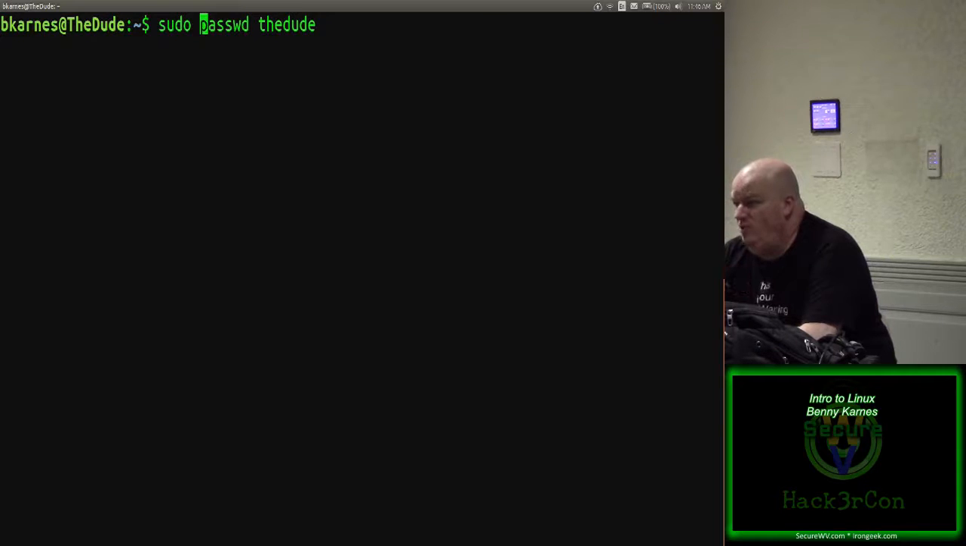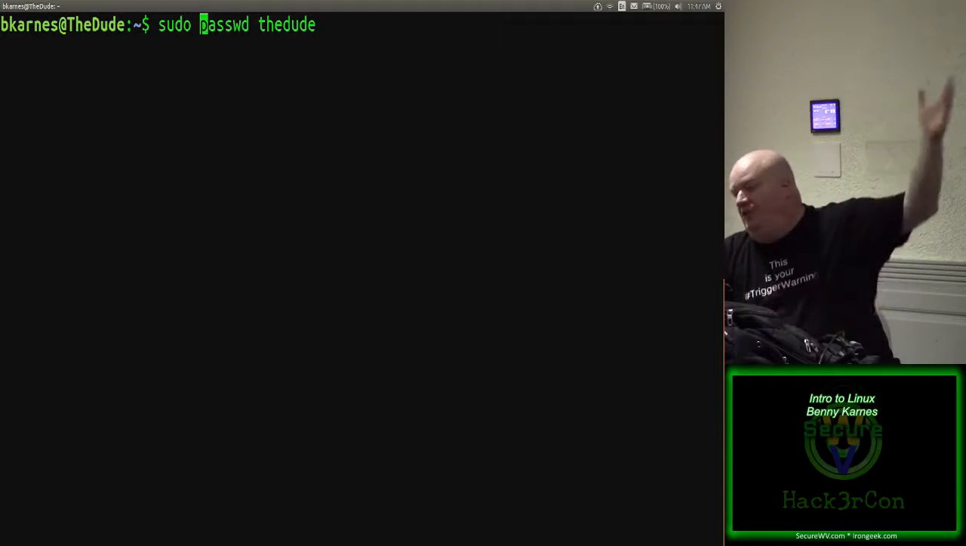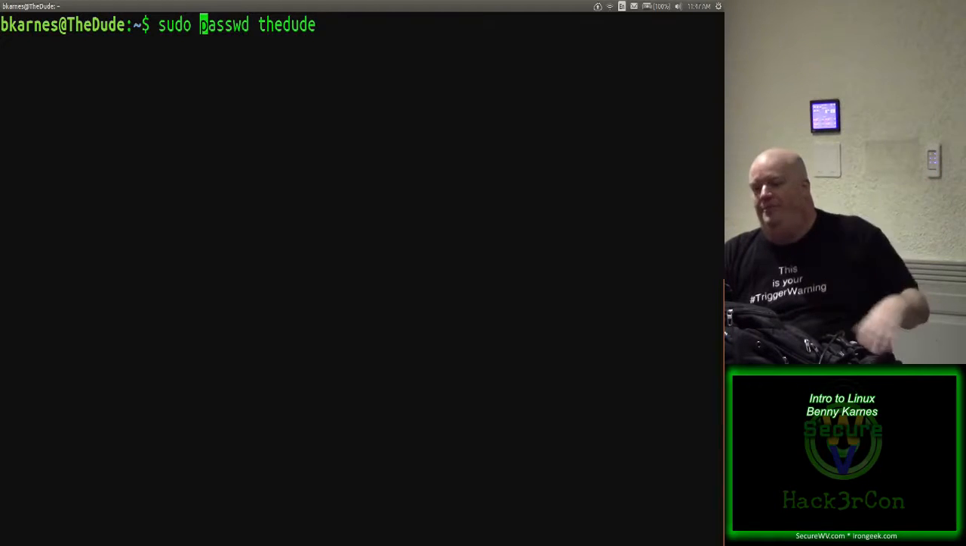Now, if you log in as root, let's say you su up to root, and you're already root, it's not going to ask you for a password. It's just going to say new password, and you'll have to type it twice. If I'm running it as me, it's going to ask me for my current password and then the new password twice. I'm not going to do it because I like my password the way it is. And the dude is not on this laptop, but you may see it.